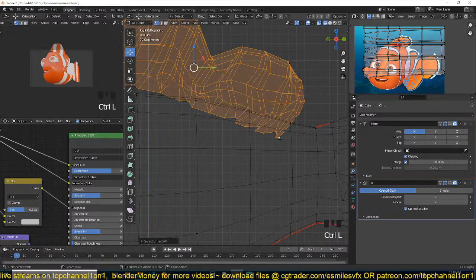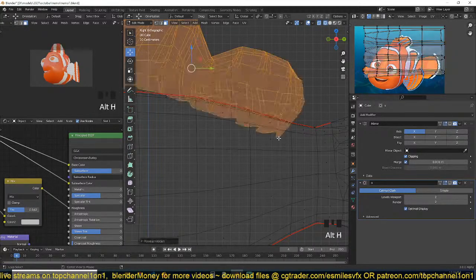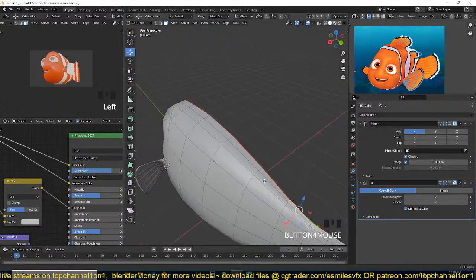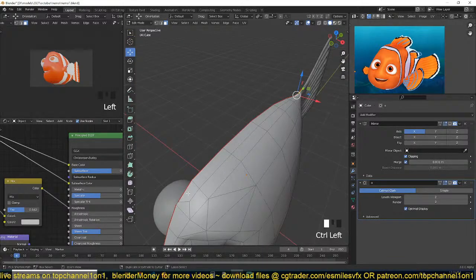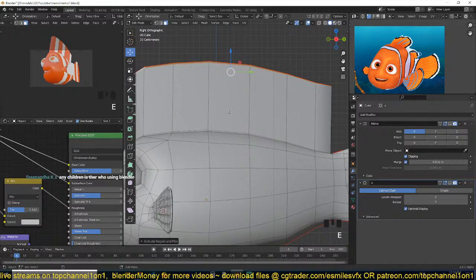You know what? I think the better approach would be to just recreate this fin directly from the vertices we have here, because we are giving ourselves a lot of work if we decide to do it the way I wanted to do it first.